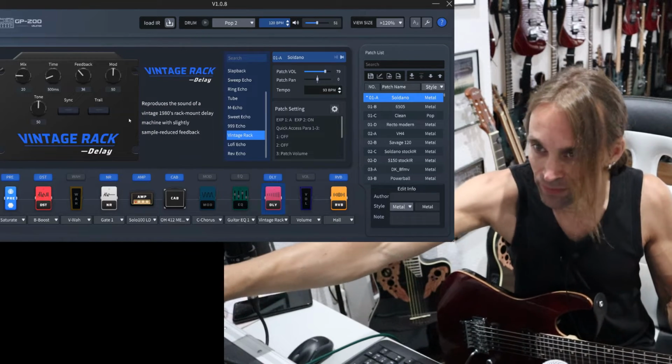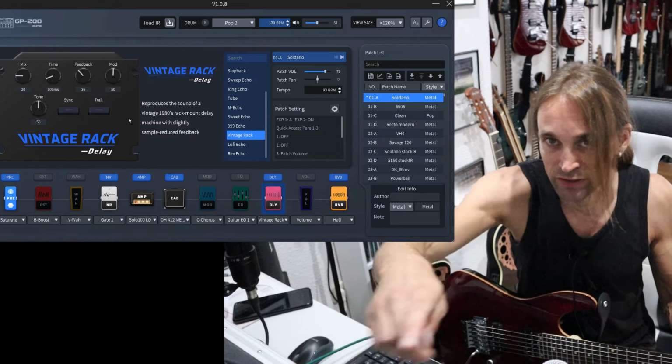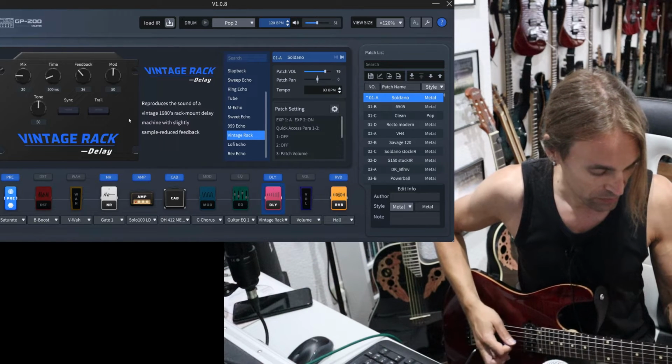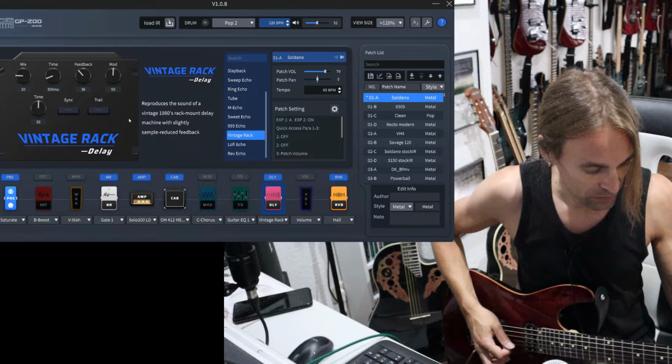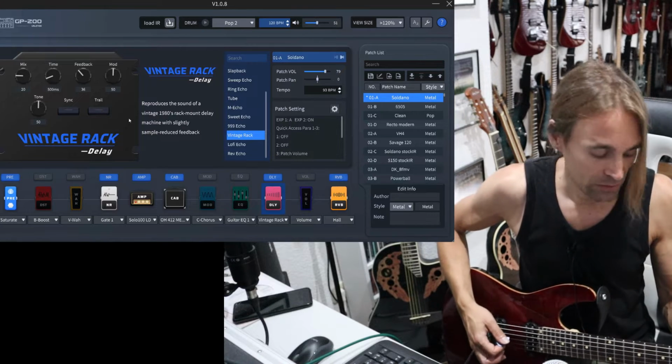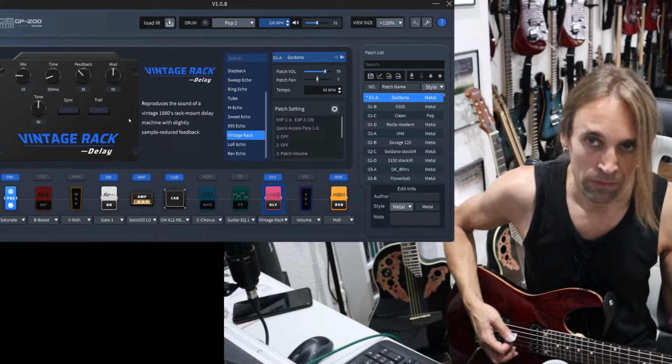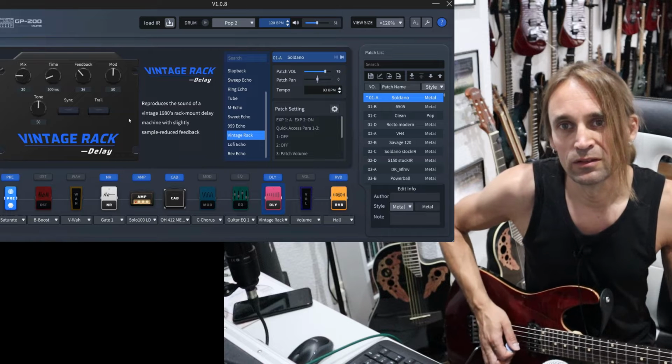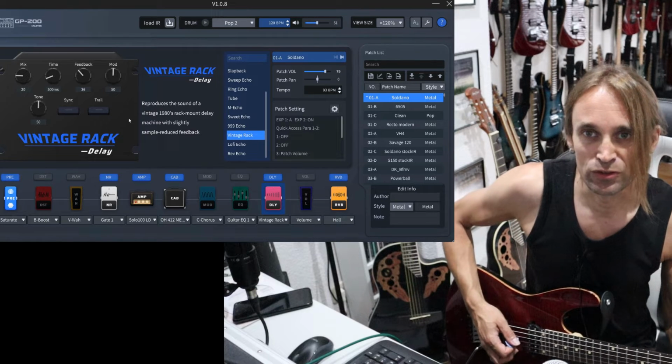Control 2 is turning off the distortion. Gives you more or less not that saturated tone.